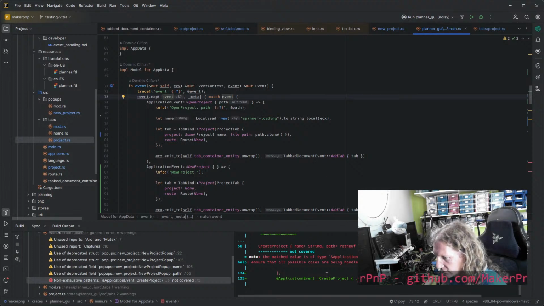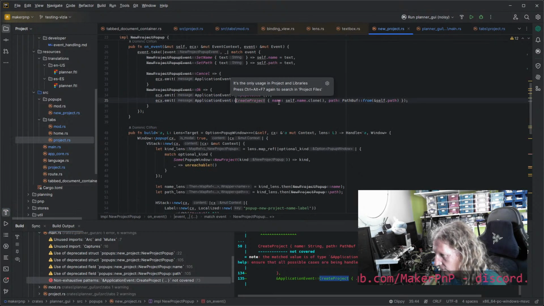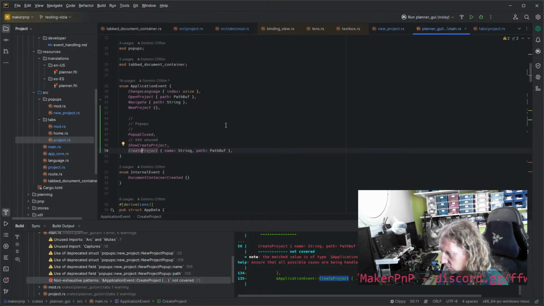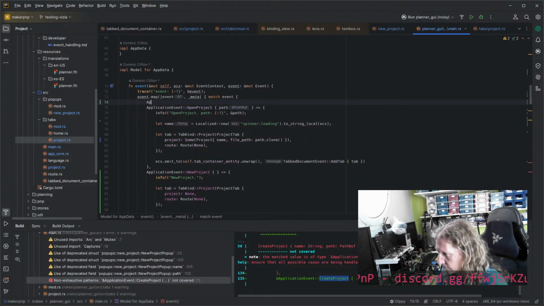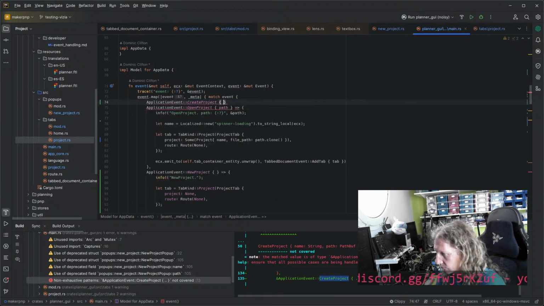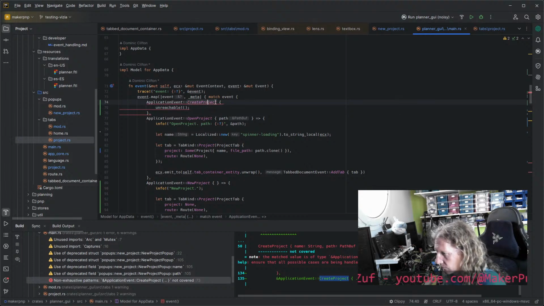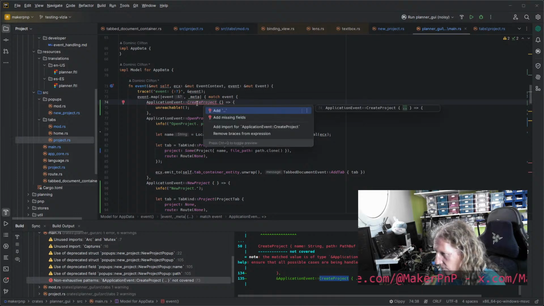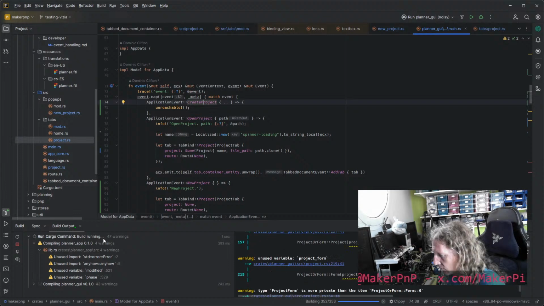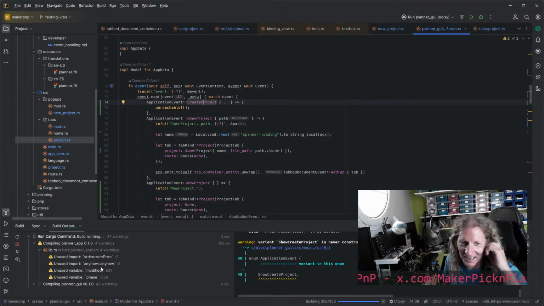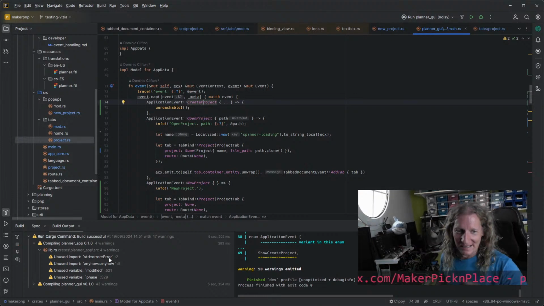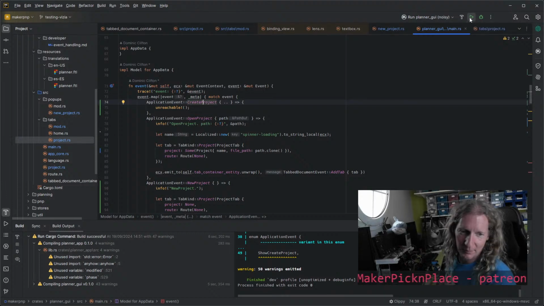Right, so this create project here, we use it here, but we don't actually do it anymore. So let's say, let's make it unreachable. But the right way. It's compiling. Oh my god. Okay, let's see what happens.